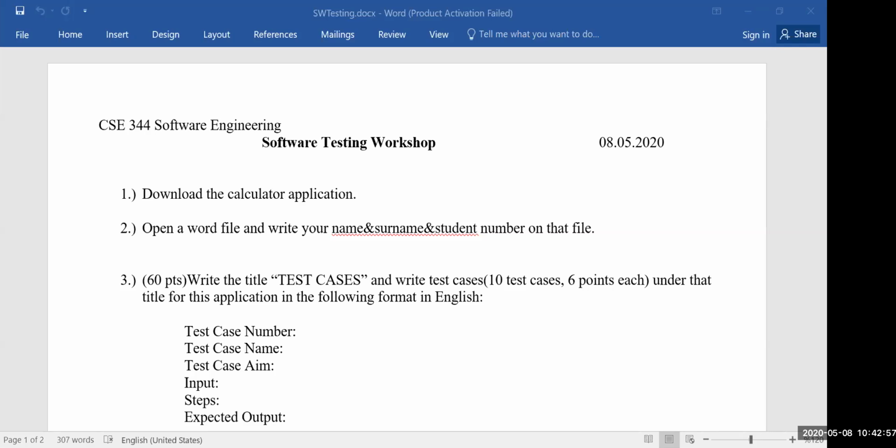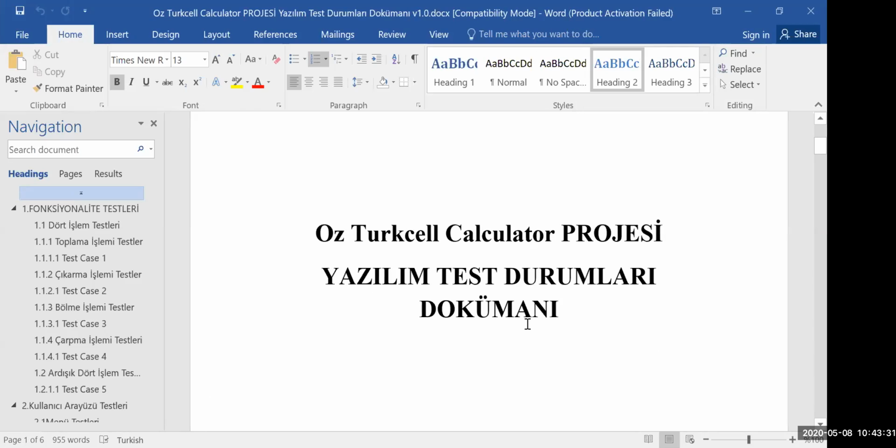Before you write the related test cases, I will explain something before you start, okay? A few years ago, I joined a workshop about software testing. And I need to change the file. Now you are expected to see the Öztürksel Calculator project software test cases document. Is it true?